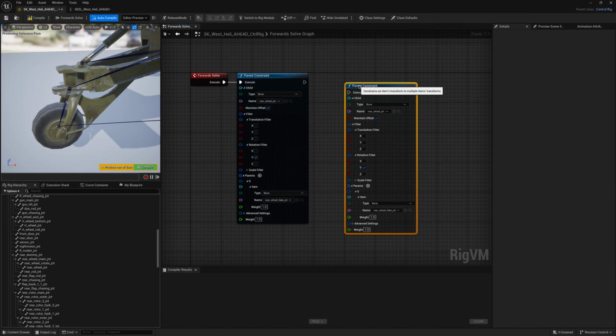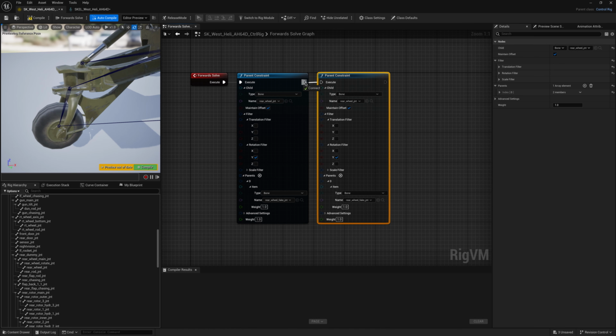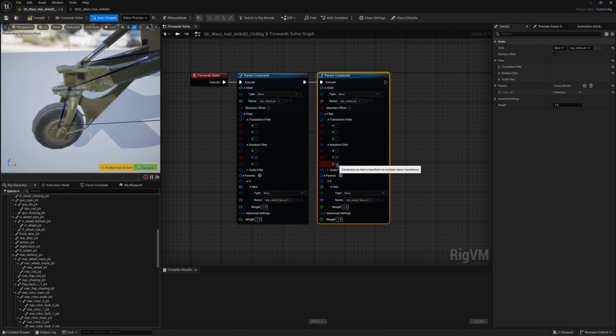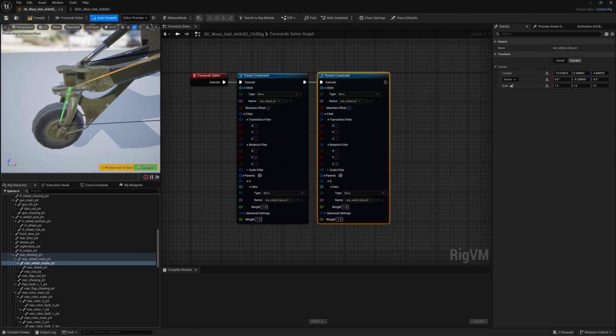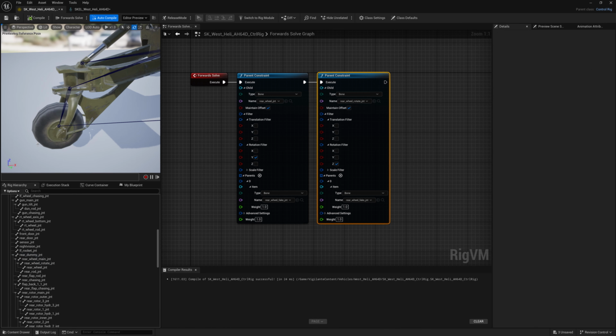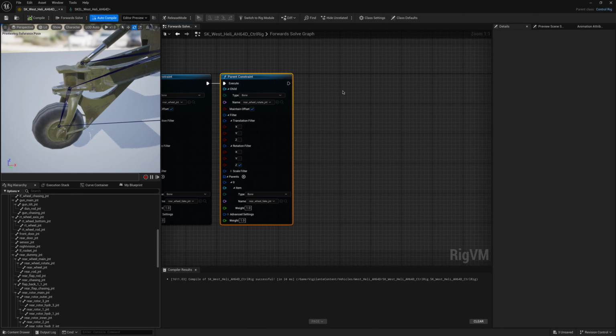We need to make the same parent constraint. Choose the Z value and disable Y. We need to select this bone and paste it here. Now, we can move forward and steer our vehicle. Then, we need to add some suspension.